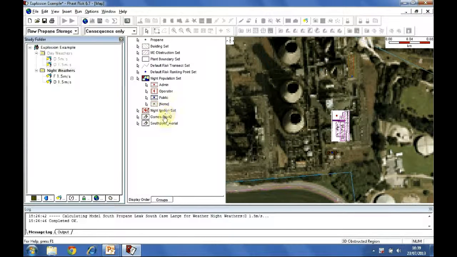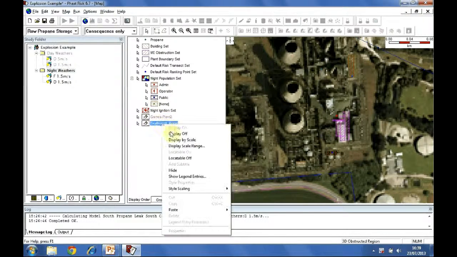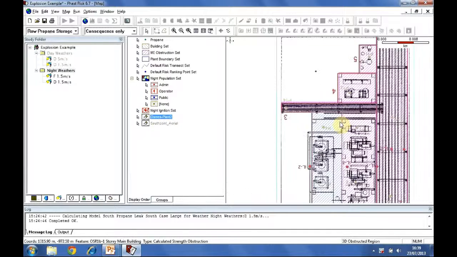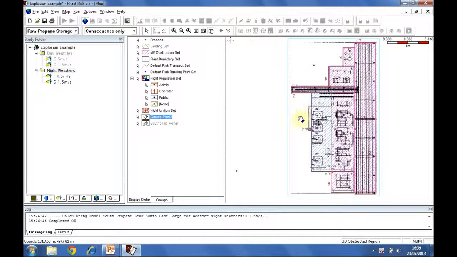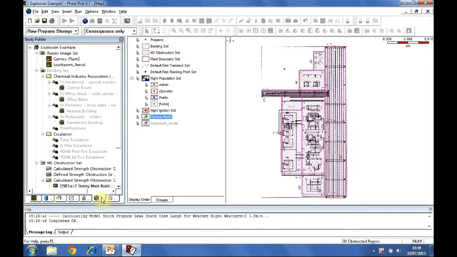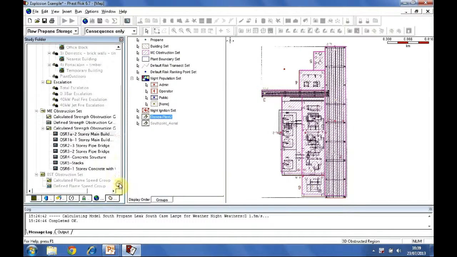So over here on the map, if I just switch off some of the larger images in the background and zoom in, you can see we have a process plant described with these pink regions sitting on top, and these are the obstructed regions. So we have a number of calculated strength obstructed regions drawn onto the map and certain properties assigned to them. So we'll just take a moment to discuss what an obstructed region is.